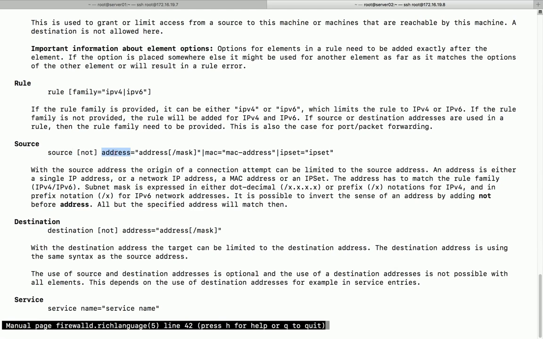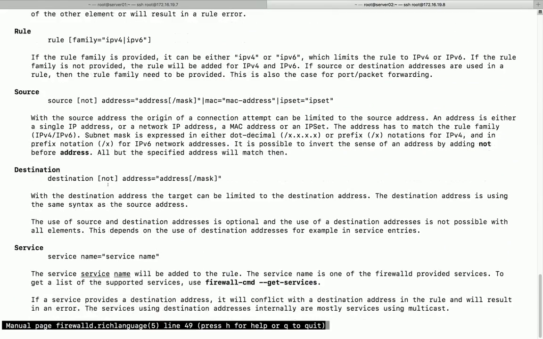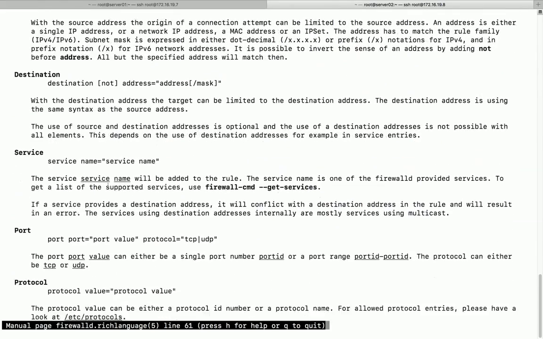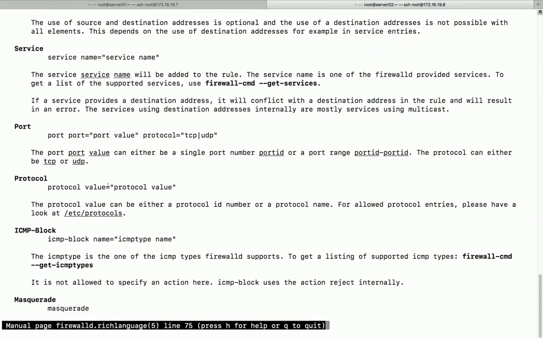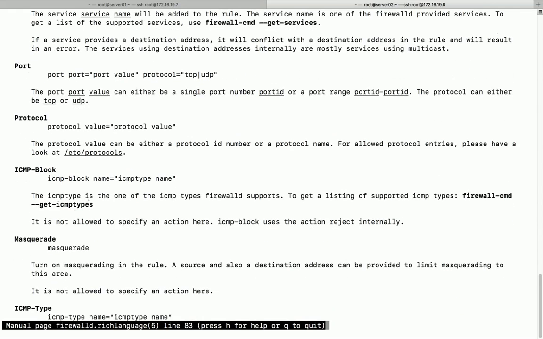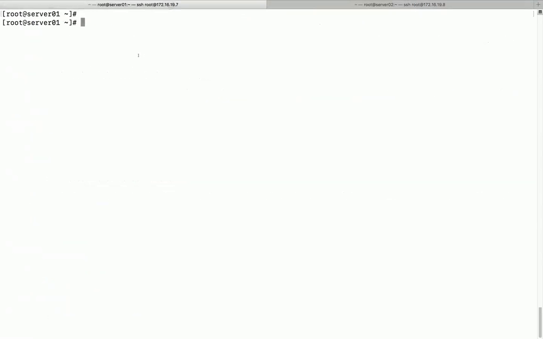We are going to tell this firewall to only allow server 2 to be masqueraded out to the internet. Then obviously you don't have a destination or a service or a port or a protocol or an ICMP block. The only thing is you have the option to masquerade that traffic. And you don't want any action like block or reject, because you're just doing network address translation for that traffic. So you can do that using rich rules, and let me show you how to do it.